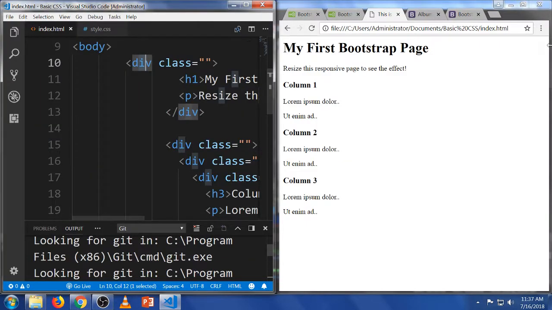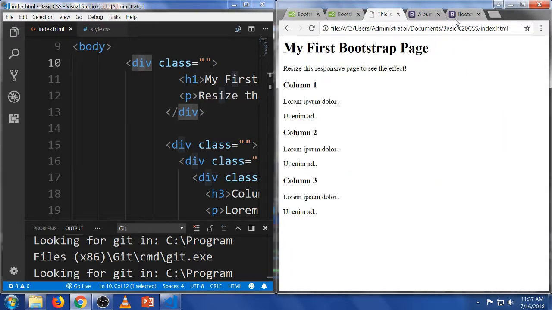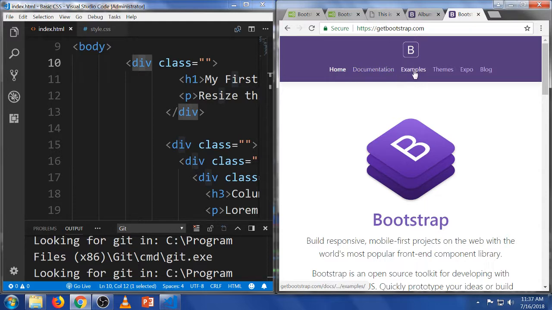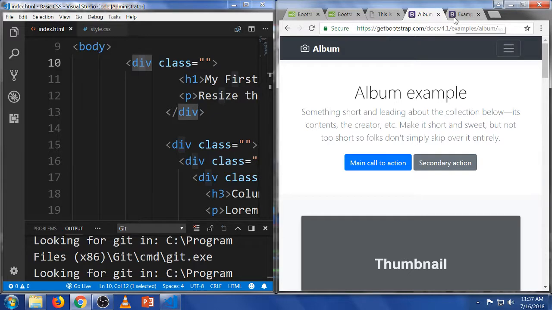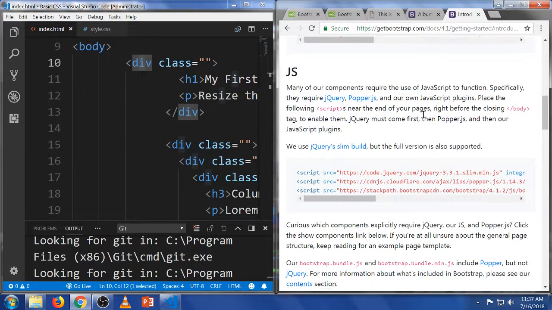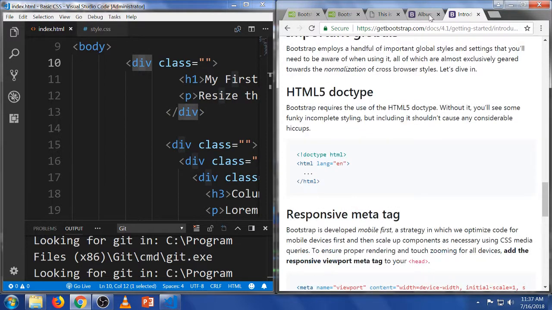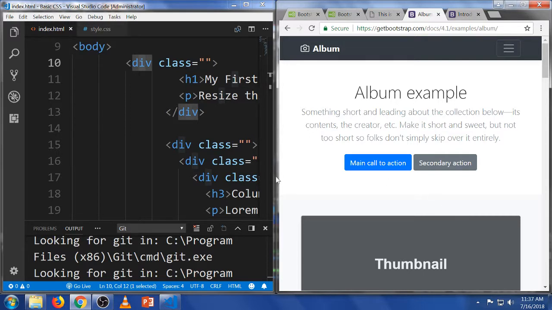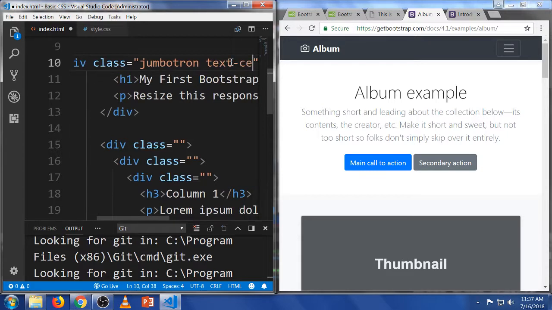So how do I make this website look pretty? One thing I can do is go to Bootstrap and take parts of the CSS classes to work. So for example, in the documentation, if I'm trying to add a Jumbotron, and a Jumbotron is like a box, which is an example of this, I can easily click Jumbotron text center.